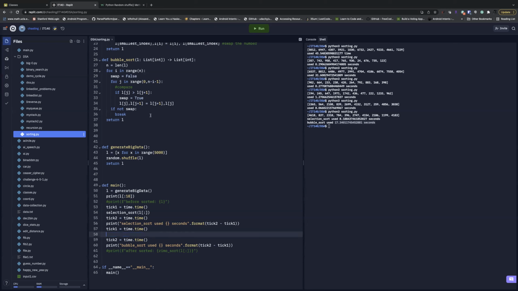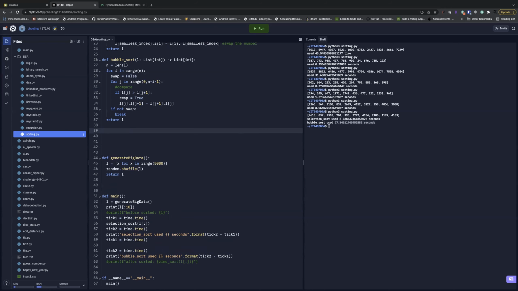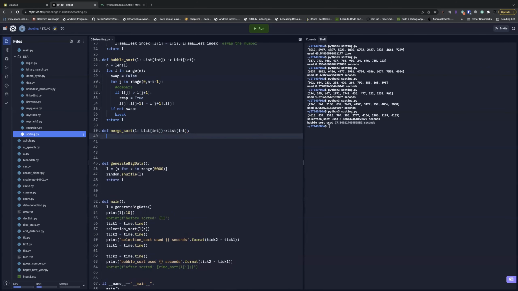Let me introduce a better algorithm. Let's do, I guess, merge sort. L is a list of int, and I'm going to return a list of int. So what is merge sort? Merge sort has two steps. One is called, of course, merge. That's the second step.